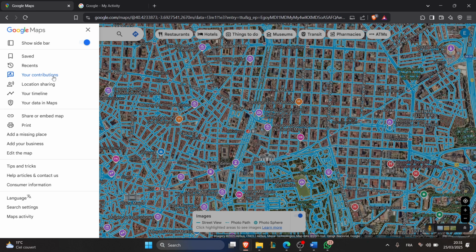And that's it for today's tutorial. Resetting Google Maps can fix glitches, improve speed, and restore missing features. If the issue persists, reinstalling the app is the best solution.